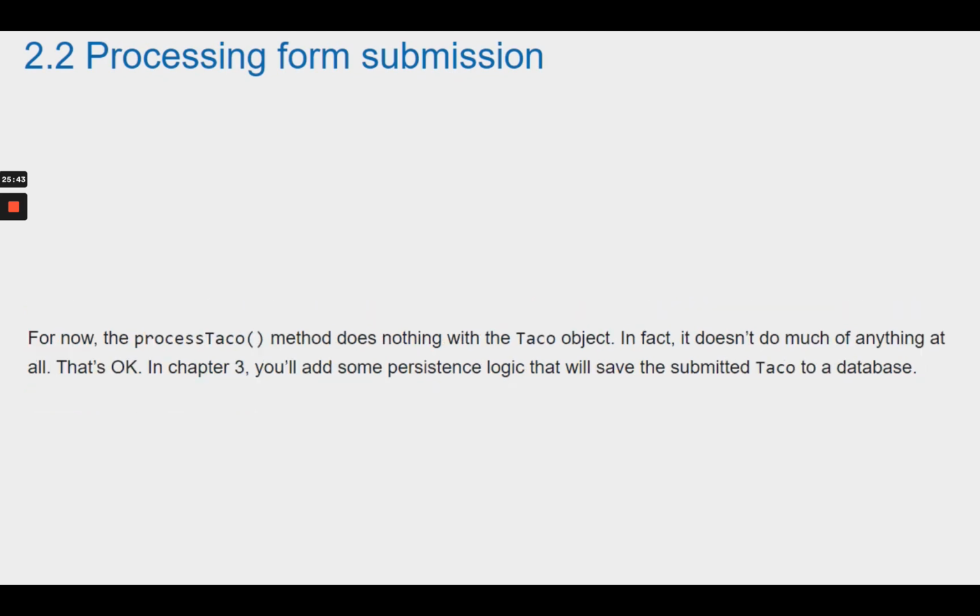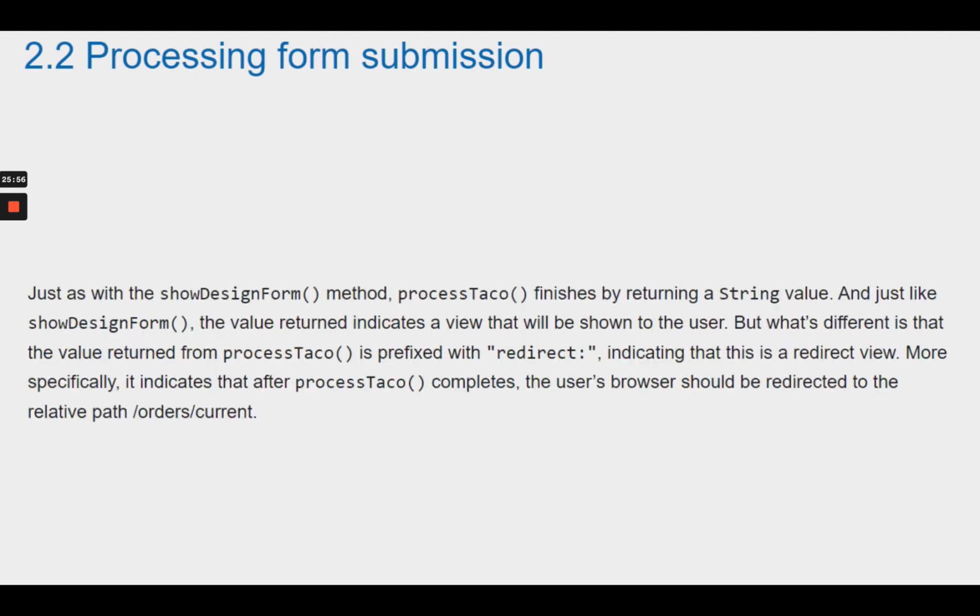For now, the processTaco method does nothing with the Taco object. In fact, it doesn't do much of anything at all. That's okay. In Chapter 3, you'll add some persistence logic that will save the submitted taco to a database.